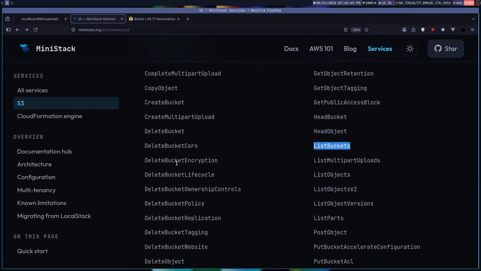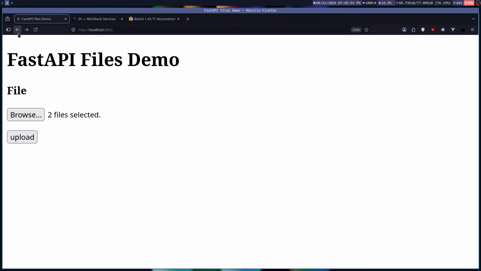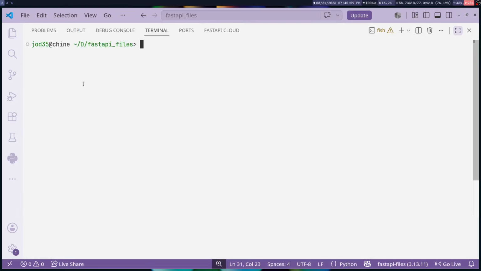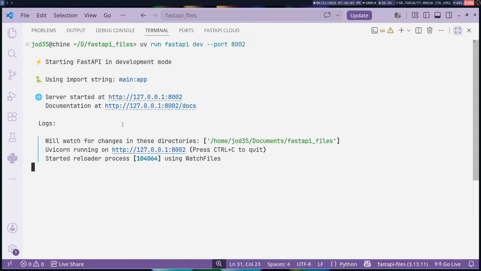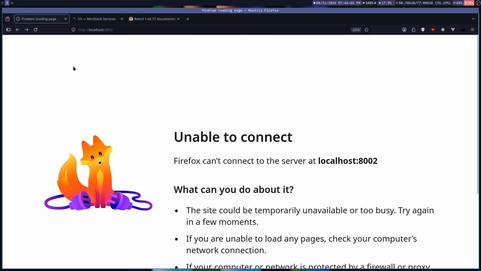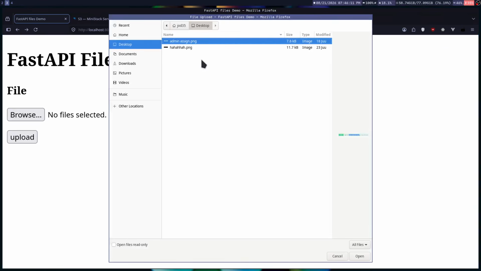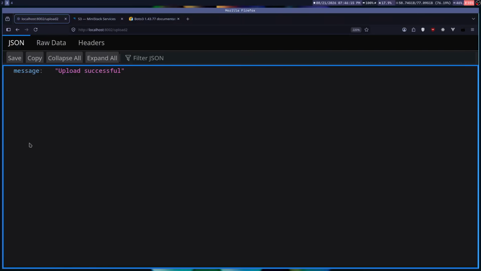If I go to our simple application right here, I can do a hard refresh. Our server is not running. I need to restart it and run uv run FastAPI dev. So that will make our server run. If I come back here, do a hard refresh, try to get some files here, open, and then upload. So our upload is successful. We've successfully uploaded the files to S3 or MiniStack.